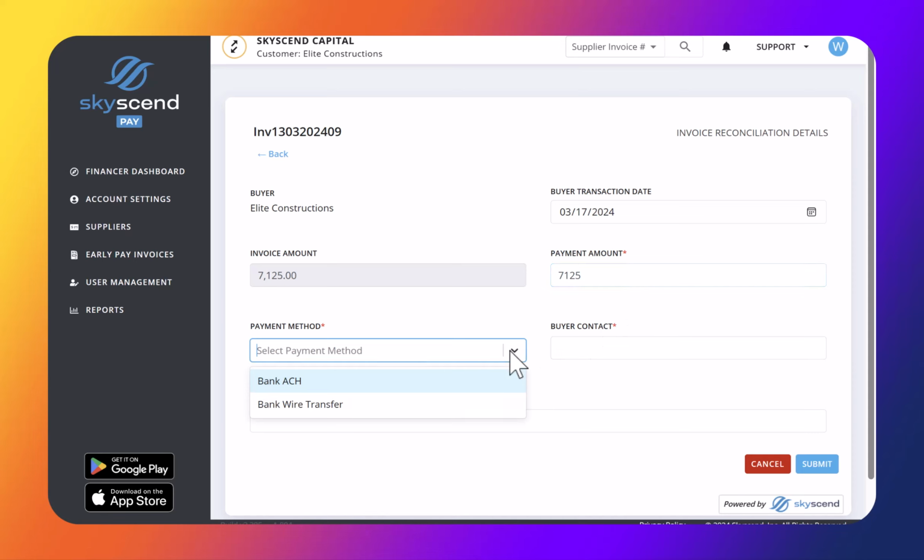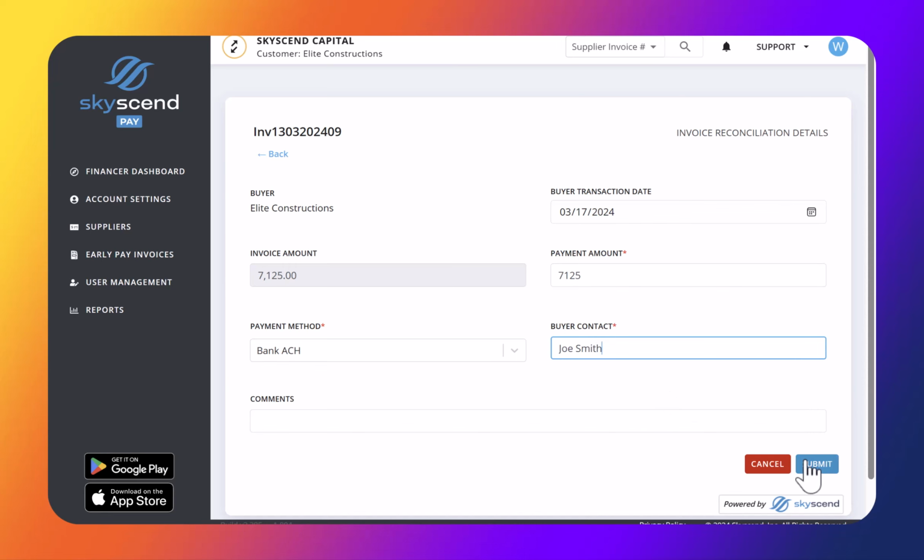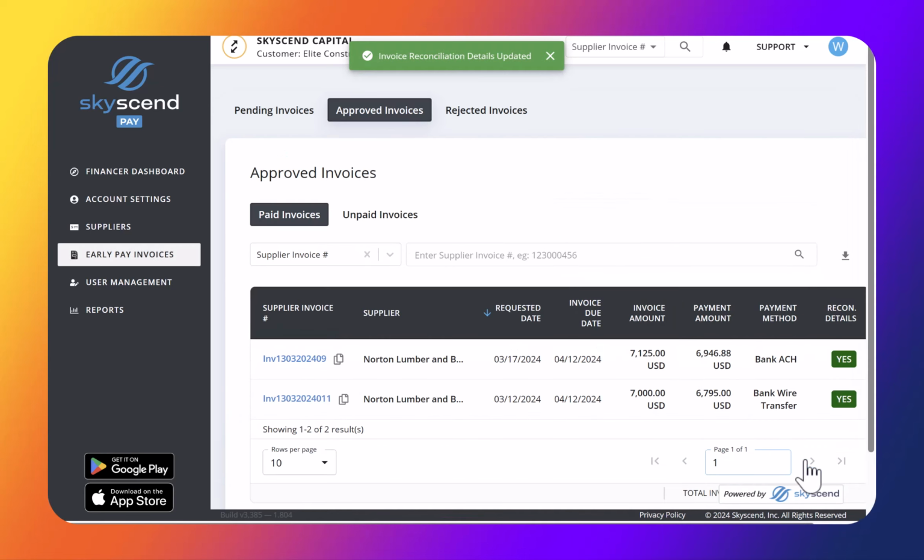I will update my payment information and my buyer contact. Comments can be added if needed. Now let's submit. The reconciliation details have been updated and our invoice now shows as reconciled.